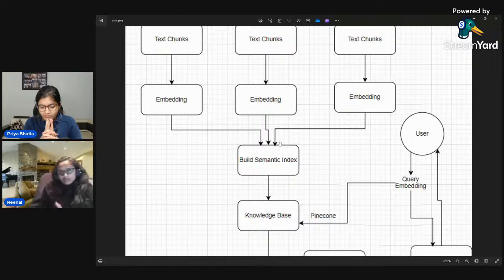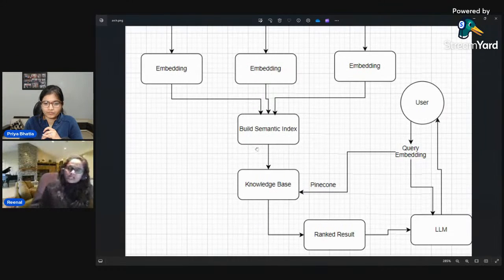Then the most important stuff is the knowledge base. After creating this semantic index, you need to store that index in some database. I used Pinecone as a vector database. There are different vector databases you can use, like Chroma DB and Cassandra, whichever you are comfortable with. So I used Pinecone as the vector database where I store the knowledge base. These are the initial steps I have created.